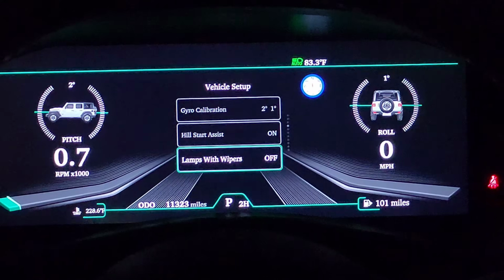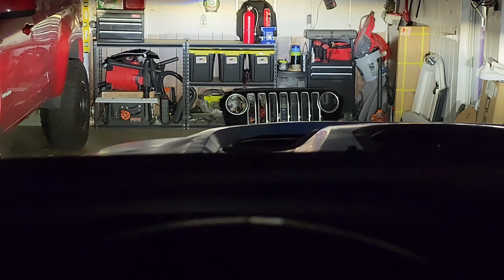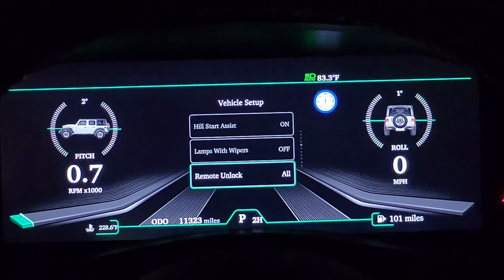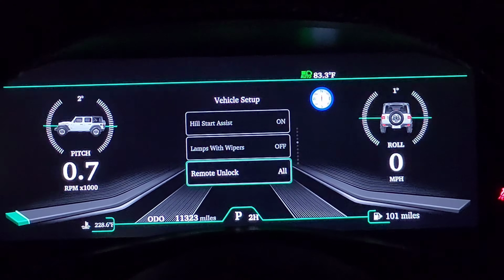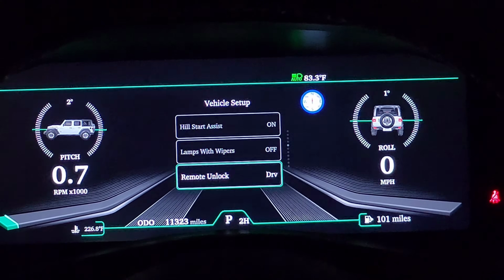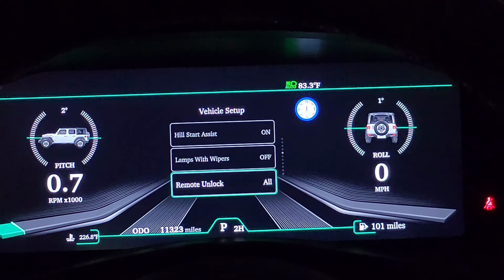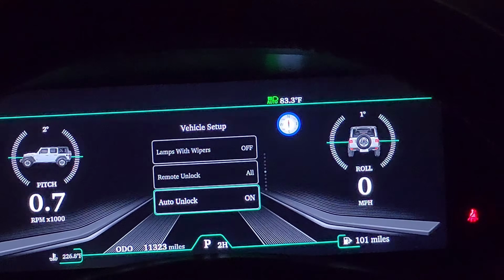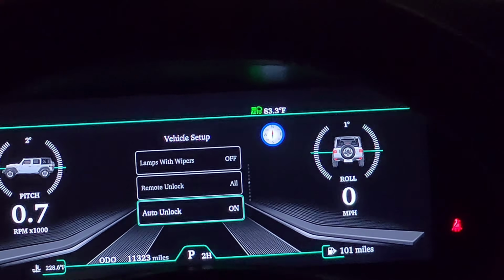Lamps with wipers, that just means that whenever you turn your headlights on, the windshield wipers will wipe. Remote unlock all, that's for unlocking all of your doors. Driver door, all driver door, right. Auto unlock, that's just whenever you put your vehicle in park, it automatically locks the doors.